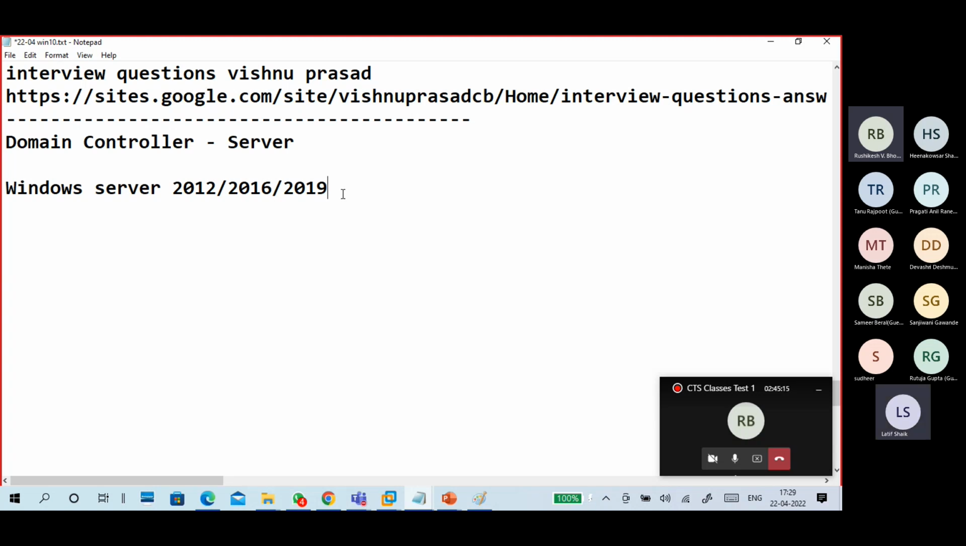So whichever server you are using, this is the installation method. First, we have to do some planning, step by step. Before installing the domain controller, first of all you have to check the server name and put a proper server name. My server name is WinS1. And I have to configure an IP address. Of course, first we'll change the computer name.